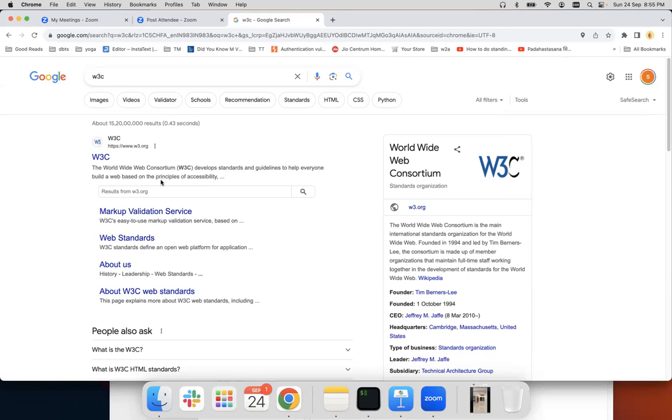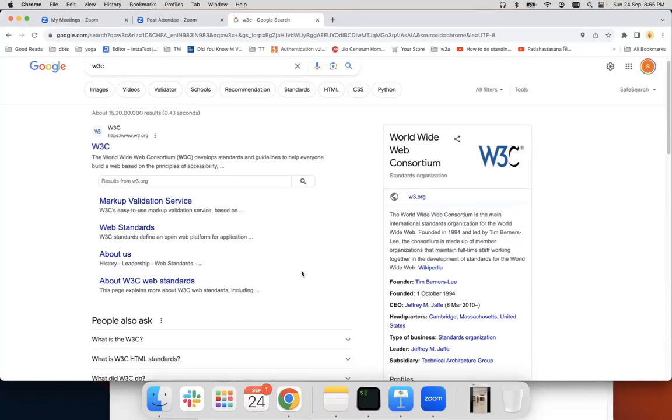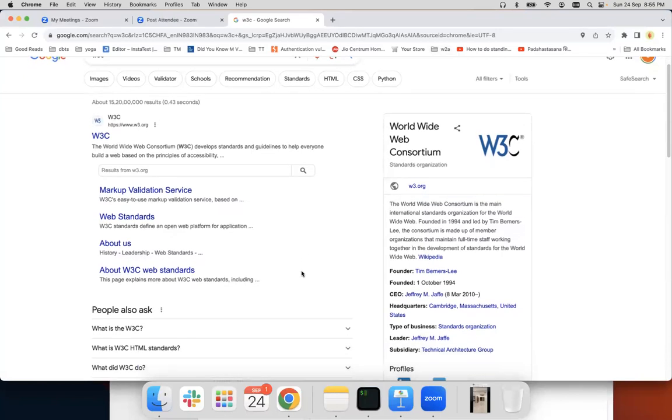So it's nowhere related to the automation. It's a standardization. It's a regulatory board for web browsers. Are you clear now? Yeah, it's clear. It just defines the web standards, how the browser has to be designed and how it has to be implemented. The standards are developed by the W3C. It's nowhere related to the automation.